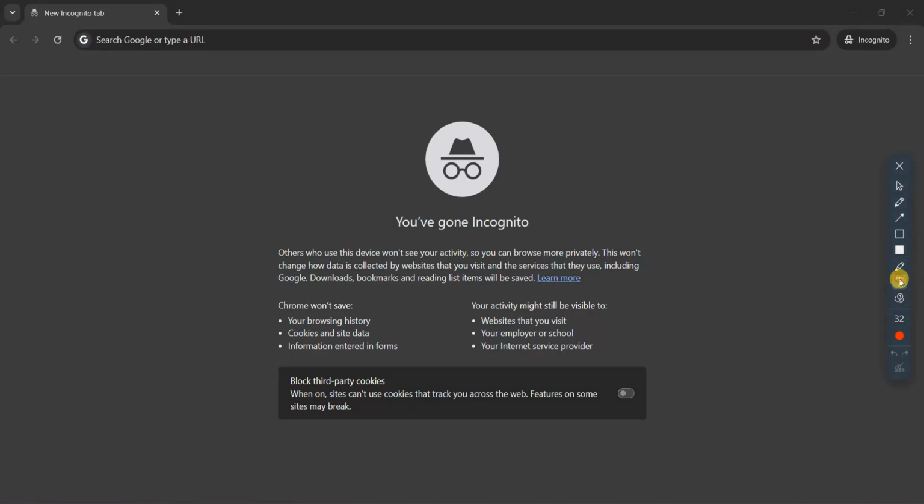Just press these keys, Ctrl plus Shift plus N, and after pressing these keys you will get the new incognito window, and your history, cookies and site data won't be saved after you close the window. So whatever you browse will not be stored in your Google Chrome history.